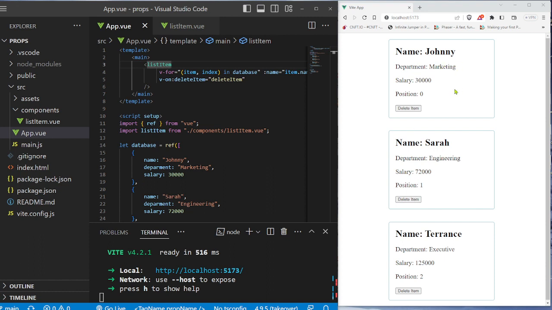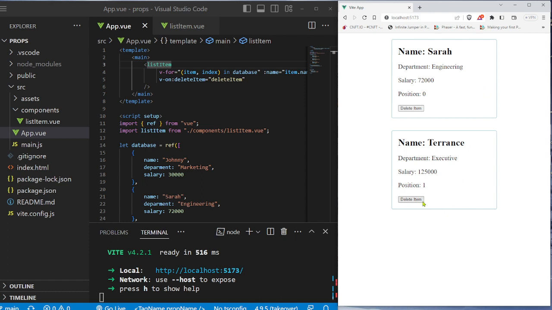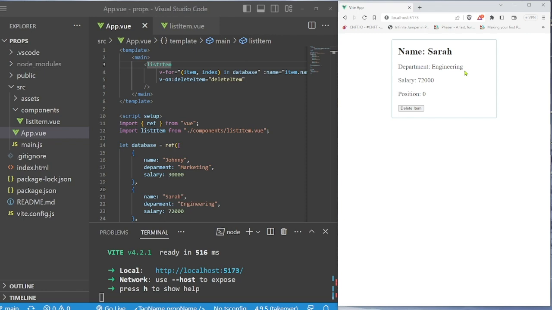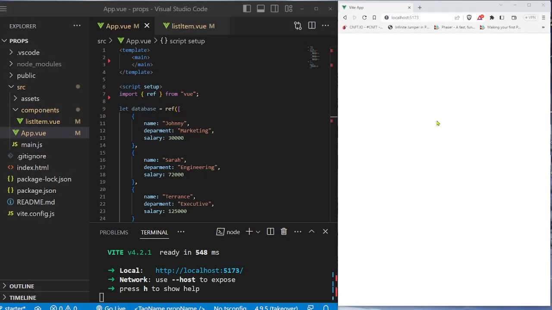And then we're going to be able to delete each item as we want to as well by using emitters. And that's what we're going to do in this project today. So we're now starting off with an empty project. And as always, in the description below, if you want to get the starter project so you can follow along, I have included instructions there.